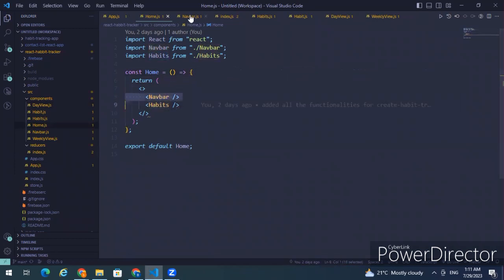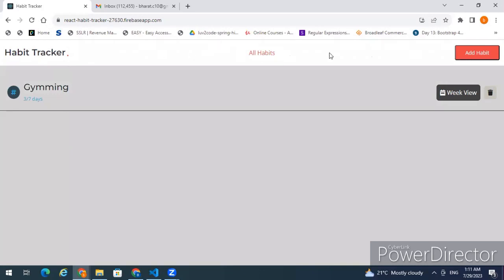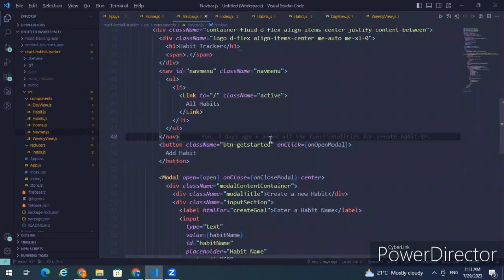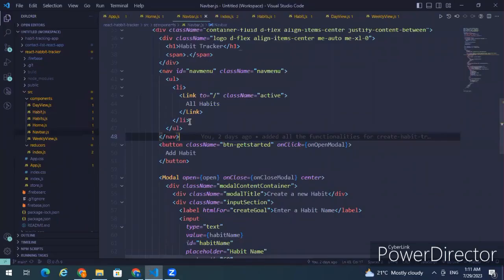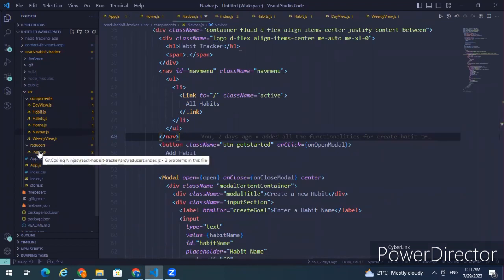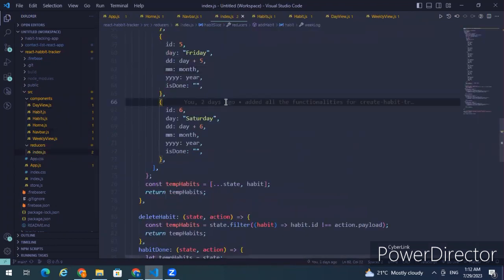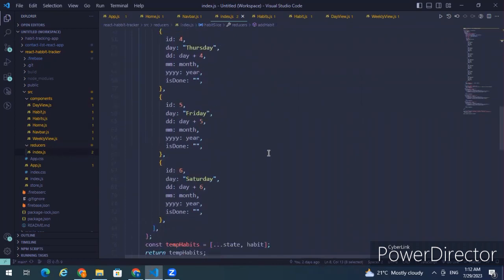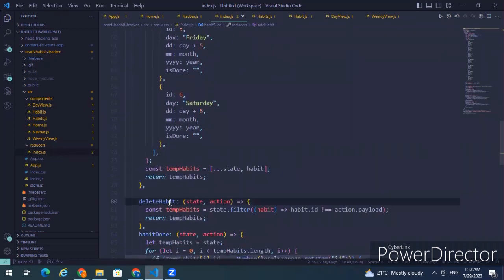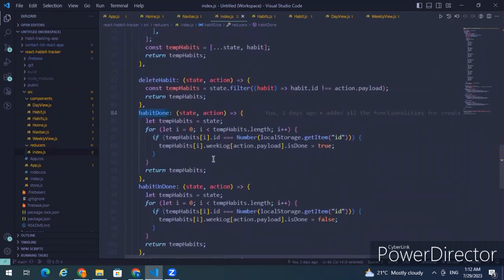If I go to navbar, the navbar is nothing but this navigation bar that you are seeing here. You have a logo, you have a link, and you have a button. That is present here in this navbar, right? As I said, I'm using Redux here. So when I click on this add habit, there are certain functions present in the reducers, like the add habit function, delete habit, habit done, all these things.